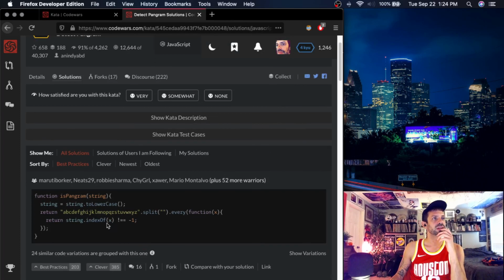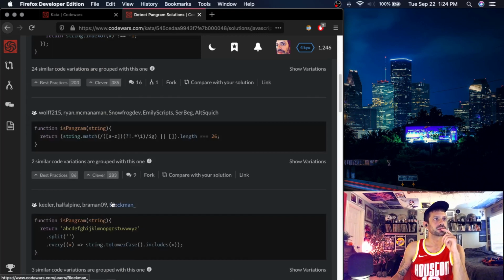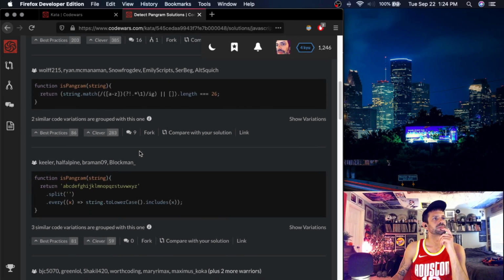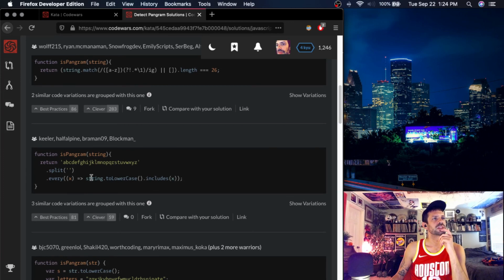Cool, so string to lowercase. They put the whole alphabet in there. That's definitely unnecessary. They split the alphabet and checked every single one. And they checked if the letters matched up from the string to the alphabet. This is a lot of regex. I'm not totally sure what's going on. This is cool.